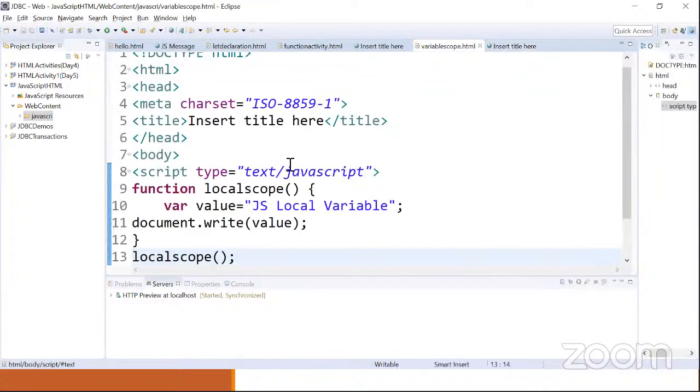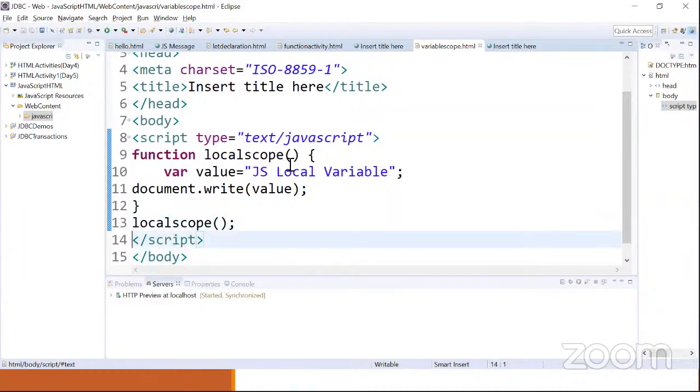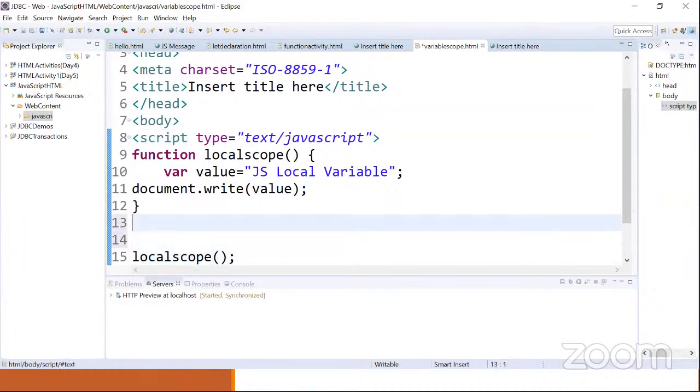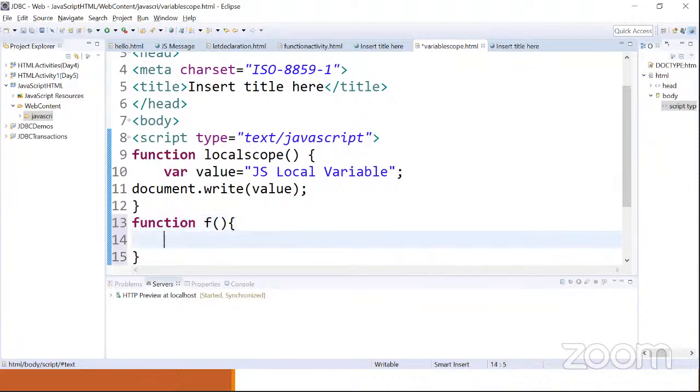Let's go and do some modifications. Before this, I'm defining a function, function name, I'm taking it as F. Now observe, I'm trying to access this value inside this F function. Will it be acceptable, guys?